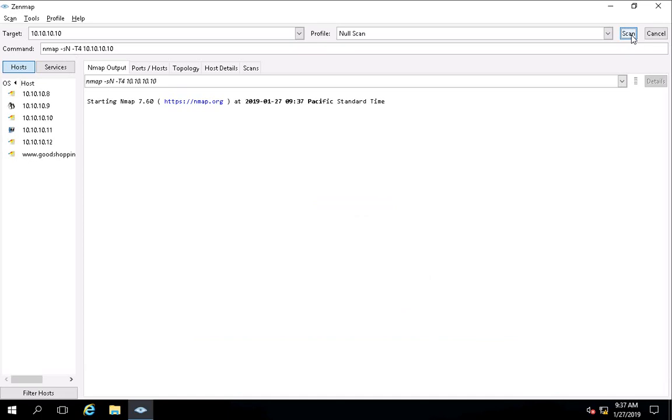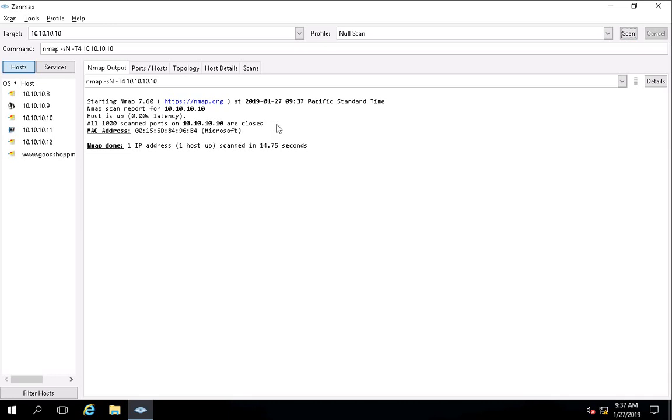This should not take long at all. Any second now, it should let me know what's going on. It should do all 1,000 ports, so it will take just a moment. There we go. And you'll notice that it says I got nothing back. Host is up. 1,000 ports scanned are all closed. All of the ports on that particular system are closed. In other words, they did not respond to the null scan whatsoever. All right, so that's my demo of Zenmap.